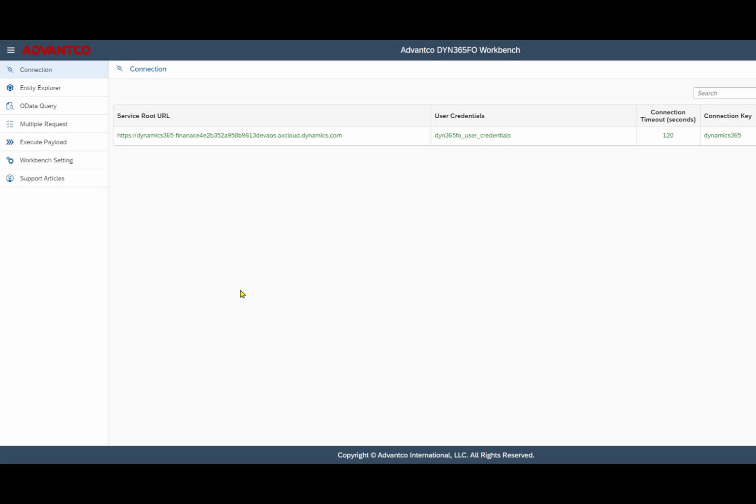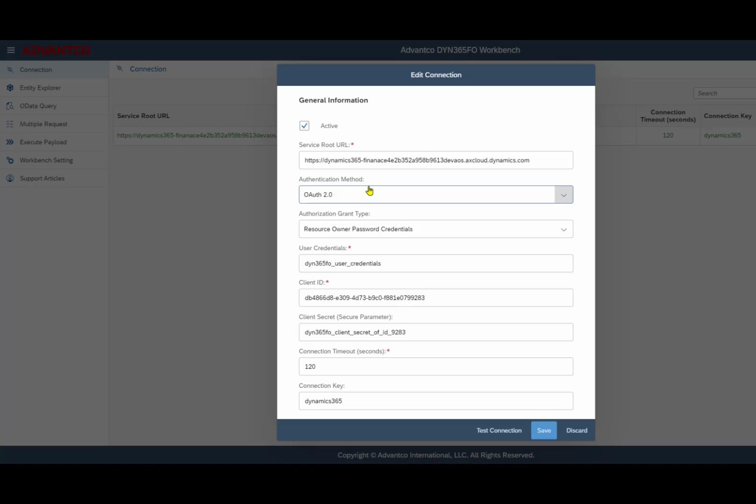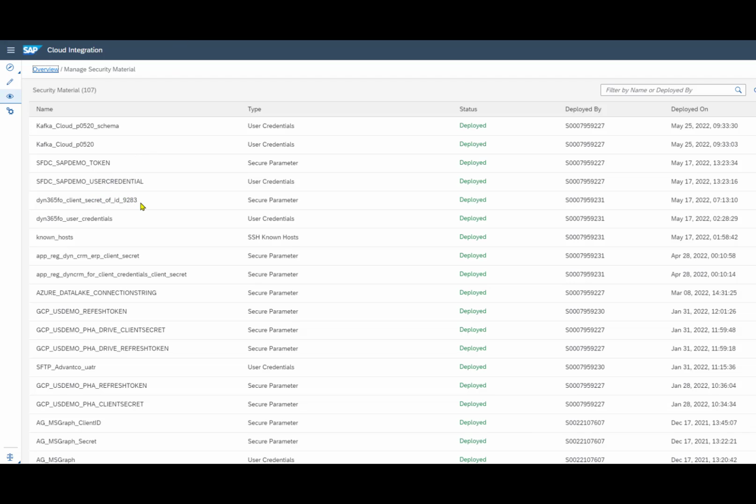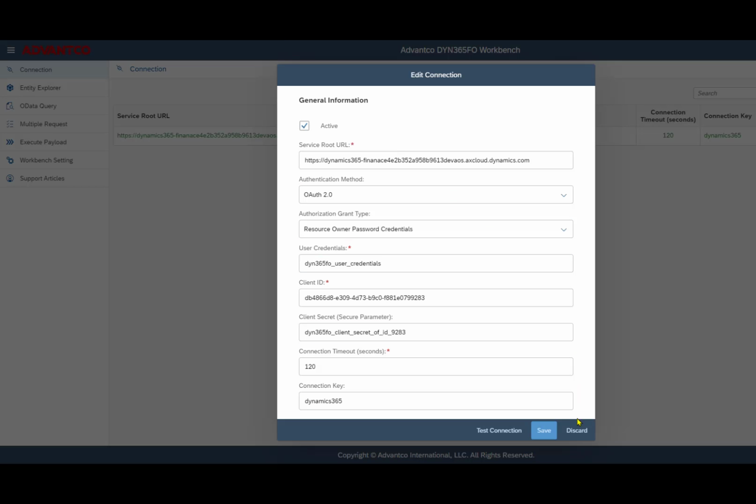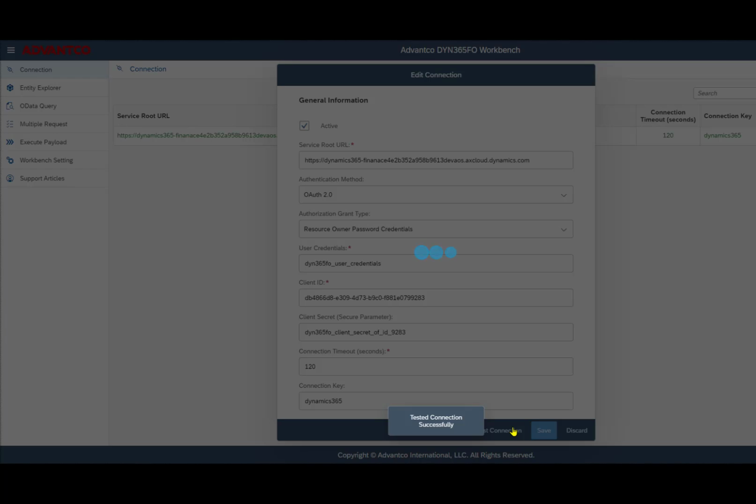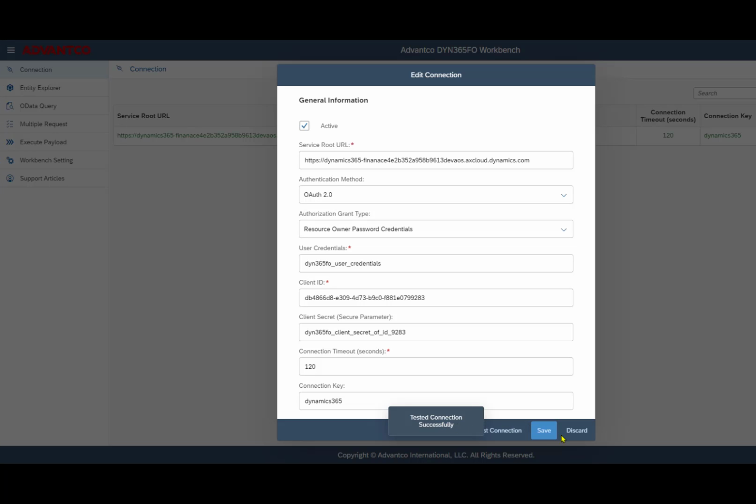The first thing we want to do is define our connection in Advanco's Dynamics Finance and Operations workbench. We do this by going into our workbench and putting in our specified credentials for these fields right here. As you can see, our user credential and client secret are going to be stored in our CPI tenant, as you can see right here. It makes it easier for when we create our iFlow, we can just look up our connection with the lookup key. Further, we can test our connection after we've created it. As you can see, our connection is successful.